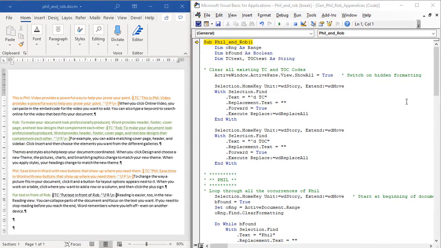Okay, so let's run through the code, starting at the top. Now, F8 is a key you can press to step through your VBA code line by line, and because I've got the document displayed as well, we can see what's happening as it happens. The first three lines are just setting up some variables. This line, as I said before, turns the hidden formatting on, if it wasn't on already. This one goes back to the top of the document.